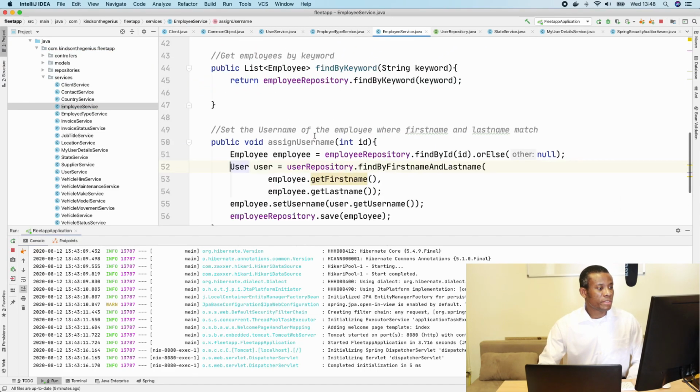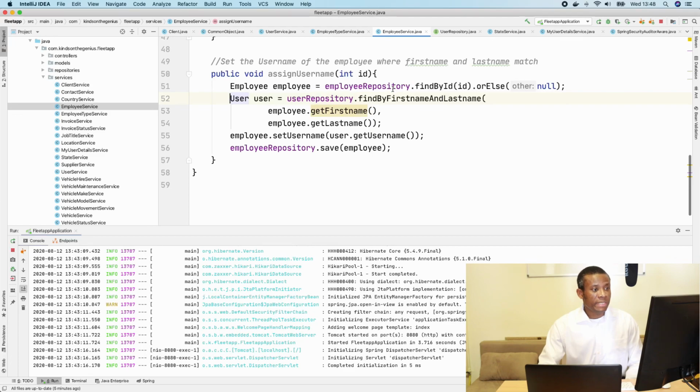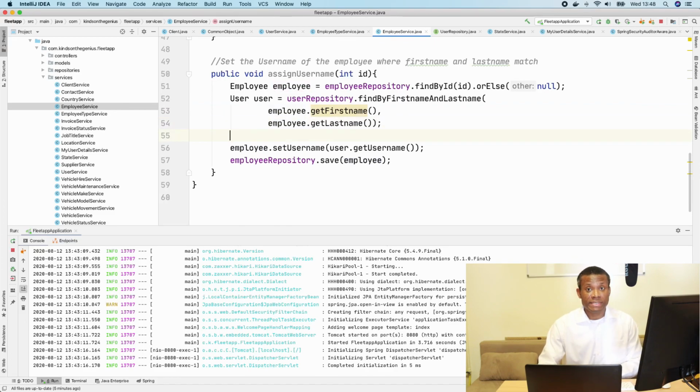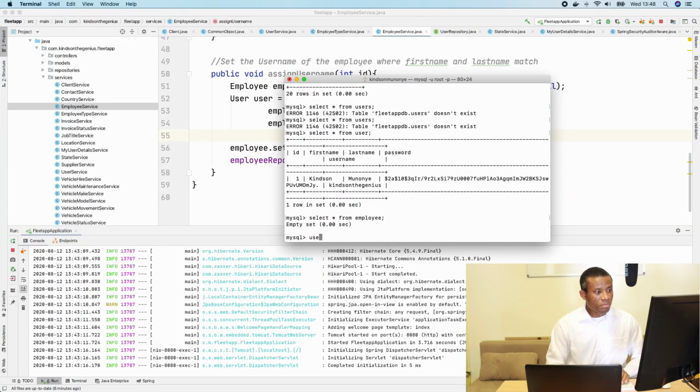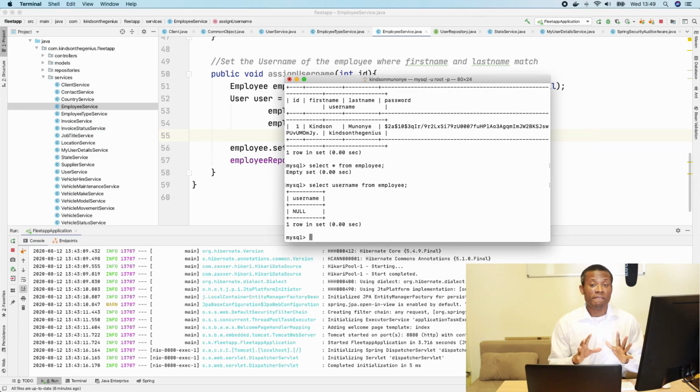So let me explain what is happening here. We have this piece of code right here. We get an employee by ID. When we retrieve this employee, we find a user by first name and last name. So with this employee's first name and last name, we get the user that has that first name and last name, and then we get the username and set the employee's username using this record gotten from the database. If I come here and say select username from employee, you'll see that the employee does not have a username for now. But we will update it.